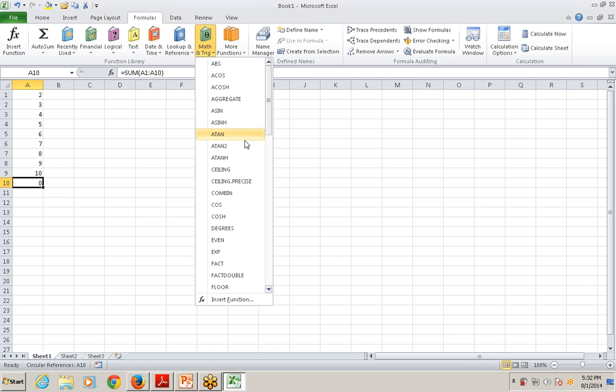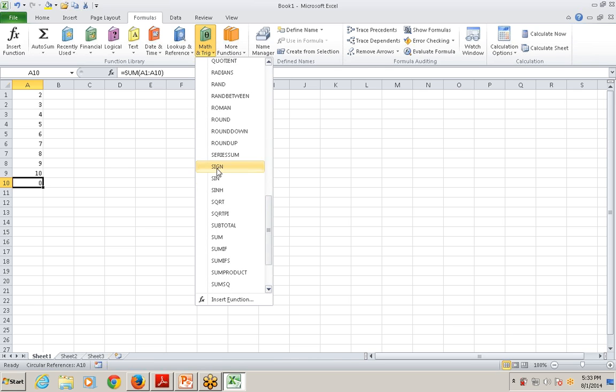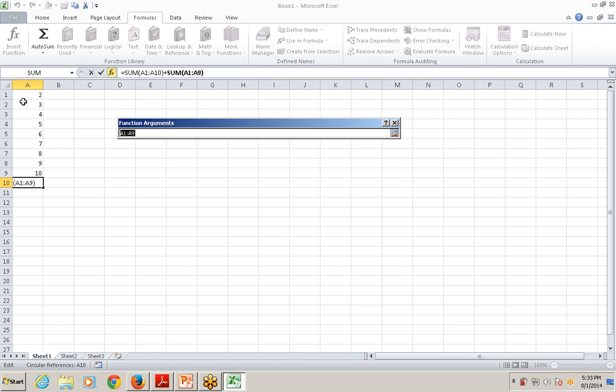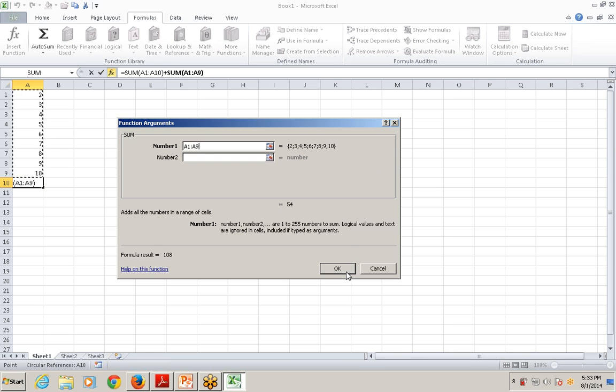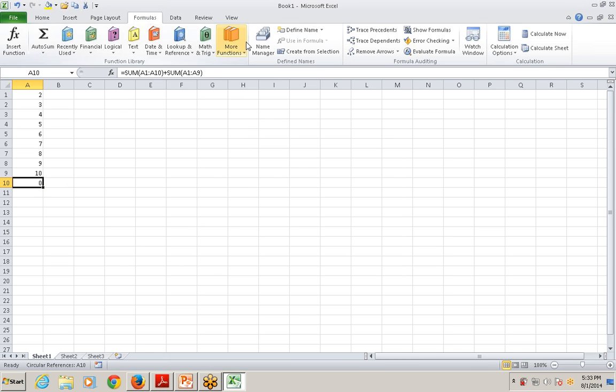Let's see what happened. Go to the SUM. Click on this one, click on this one, click on this one. A1 to A9. Output is 0. Why 0? I don't know. Let's see. Okay, the output is over here.